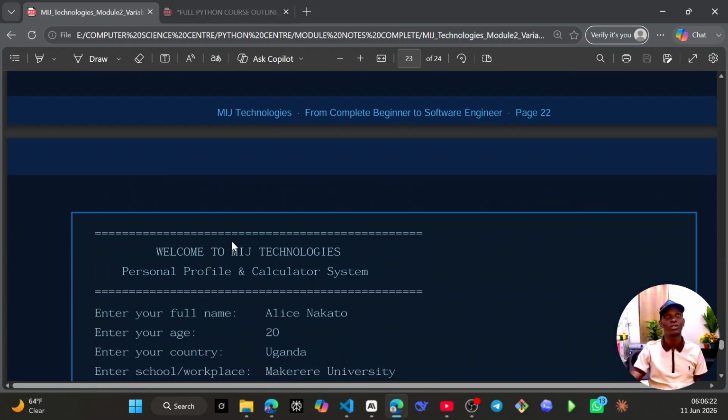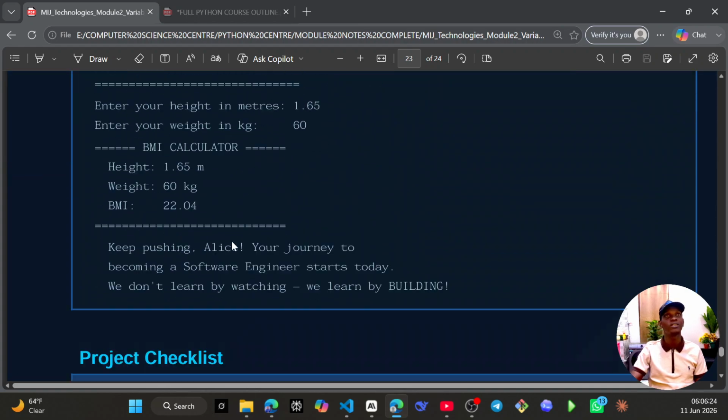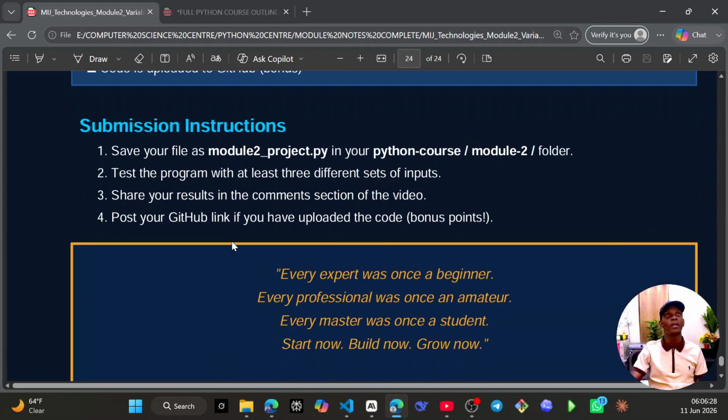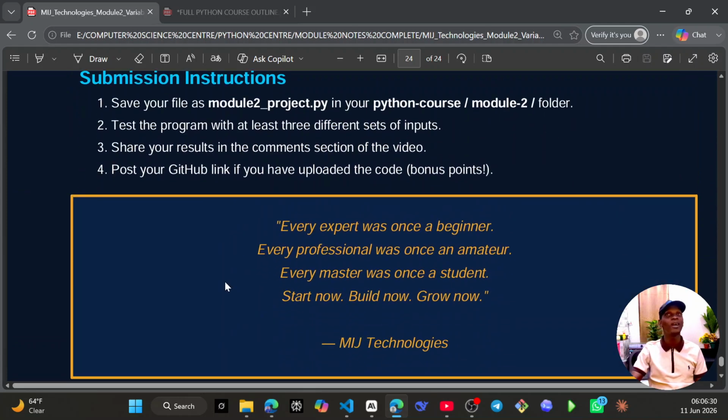So that's for today, and today we have solved everything, and I want you to go through everything as it is. So remember, every expert was once a beginner, every professional was once an amateur, every master was once a student. Start now, build now, grow now. Mage Technologies, Mage Tech Hacks.